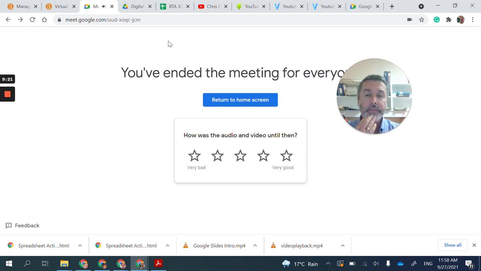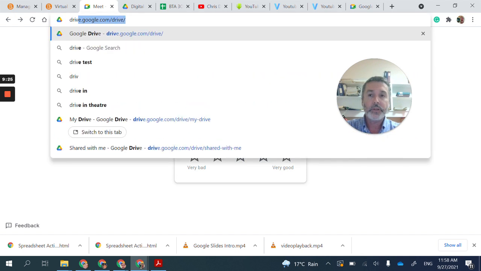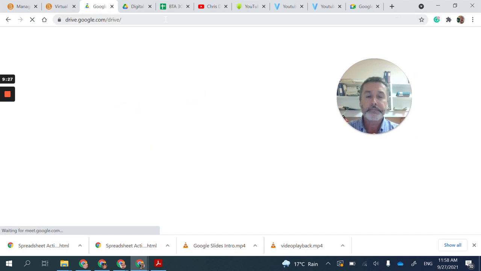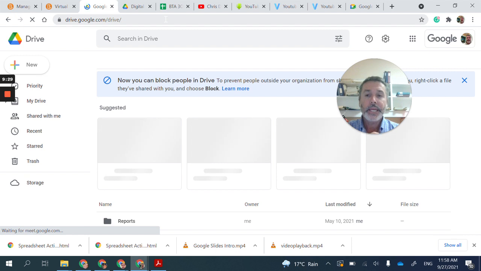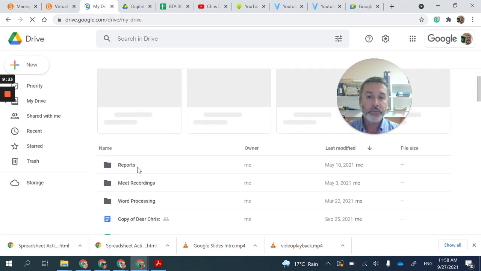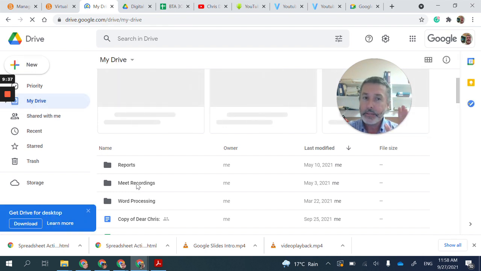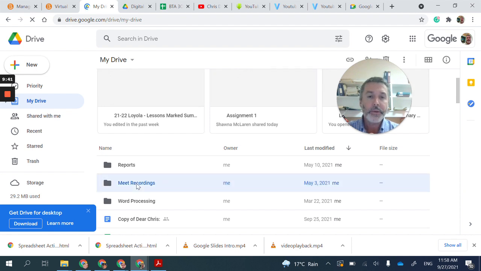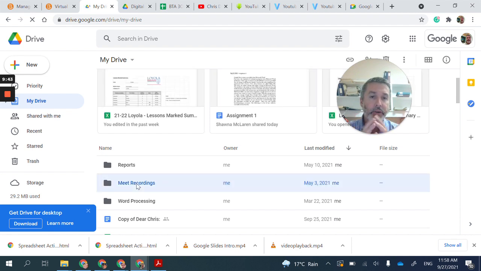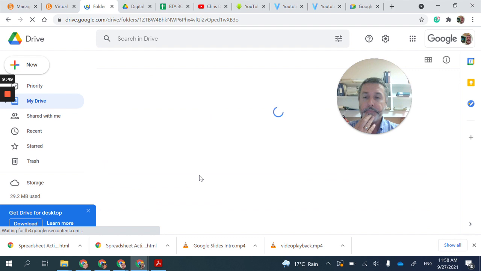Perfect. And then they've said that the meeting will appear in Google Drive. So if I go to drive.google.com, there will be a folder will appear, and I think it's called Meet Recordings. There it is. So if I open up Meet Recordings, now this may take maybe the length of the meeting. So if my meeting was about 5 minutes long, it might take about 5 minutes for that meeting recording to appear.